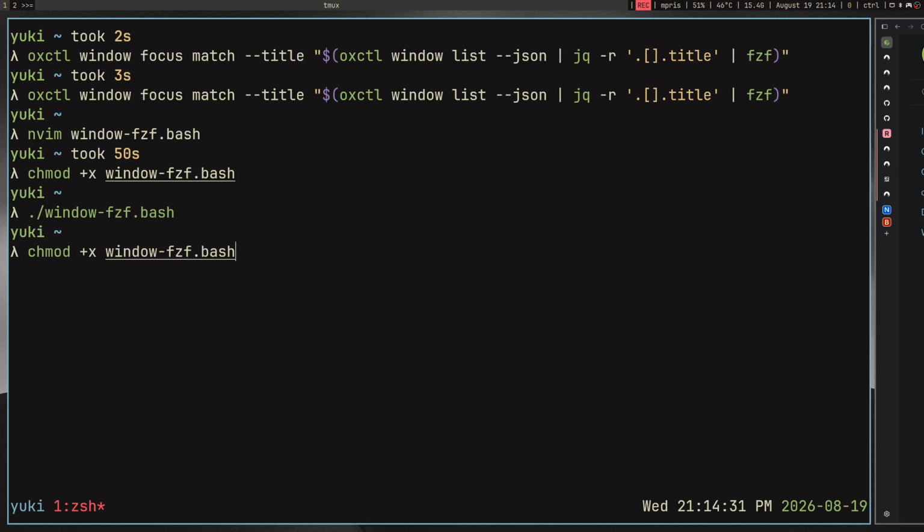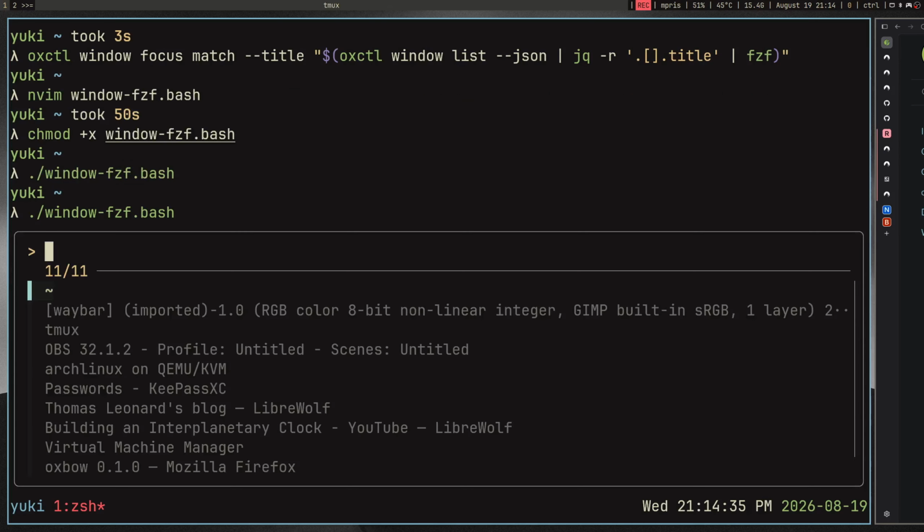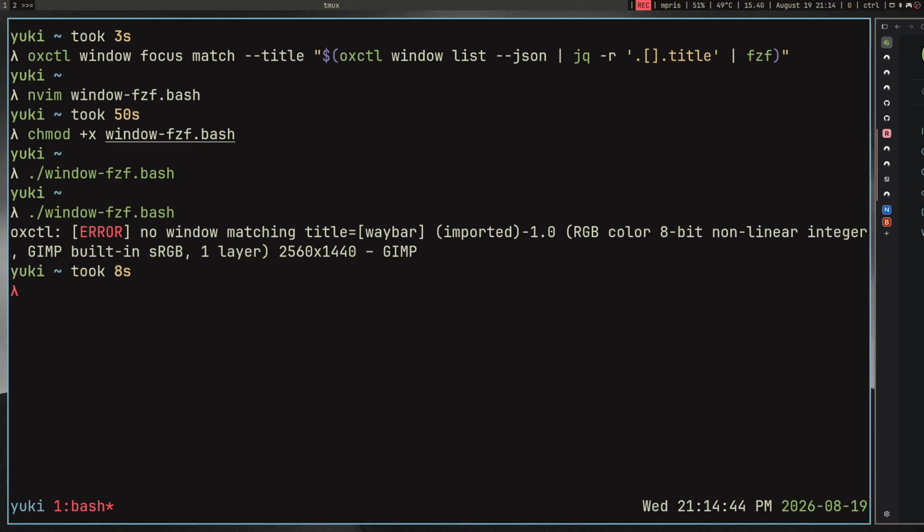However, you'll notice that some windows don't actually play nicely. Some windows, their titles aren't valid regular expressions to search for themselves. Take this GIMP title, for example. It's got a bracketed Waybar. It's got a dot character.